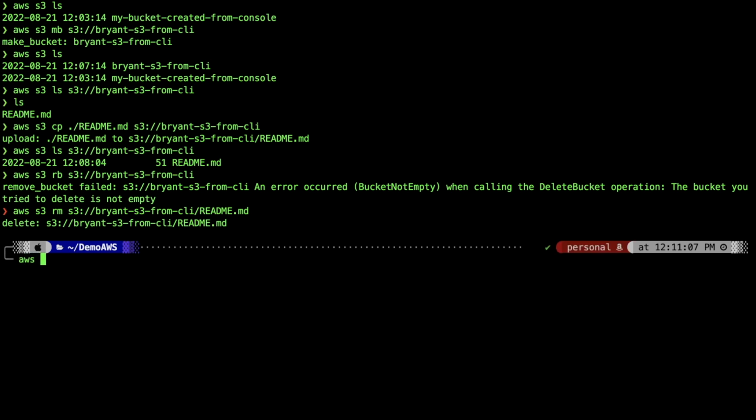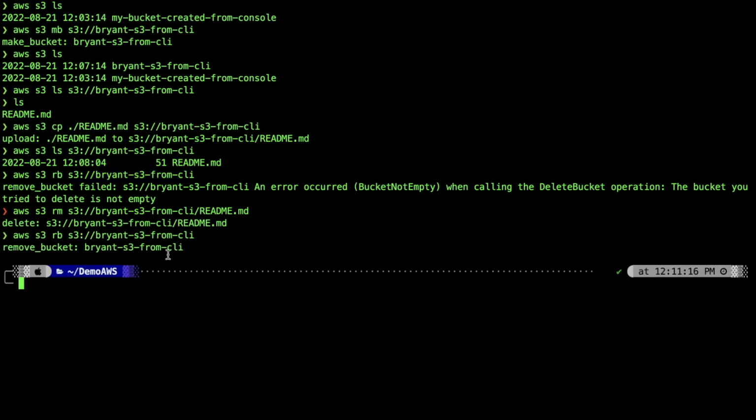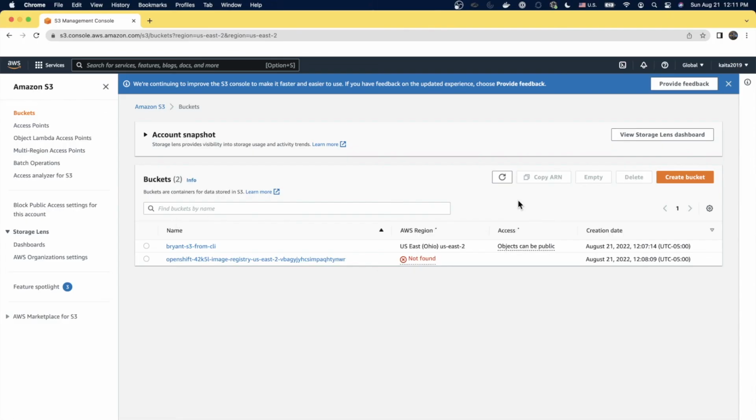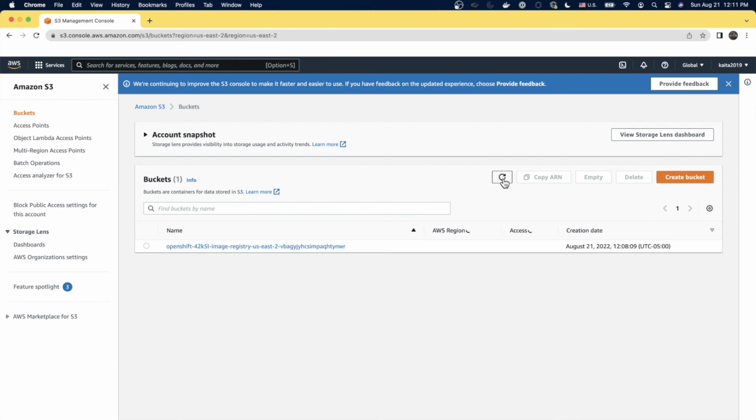Now, when you try to delete the bucket again with aws s3 rb and the bucket name, that should remove our bucket. Now if you go to the web console, we should see that it's no longer there.